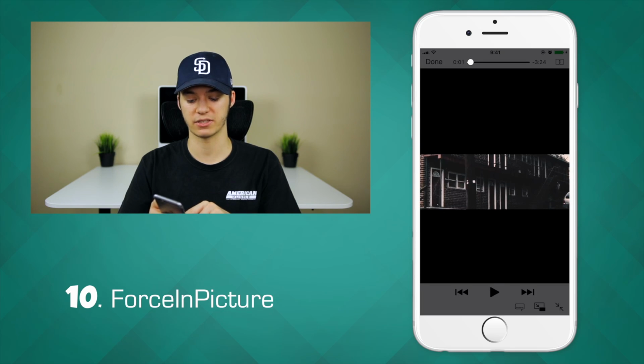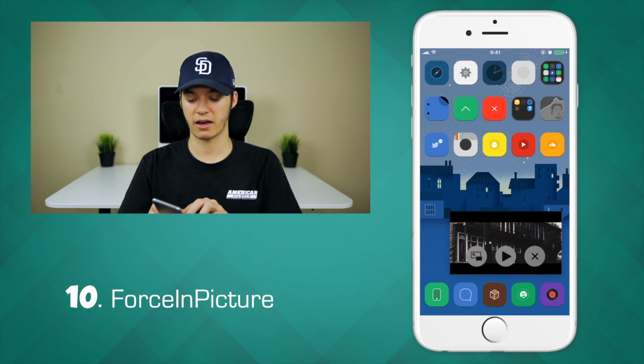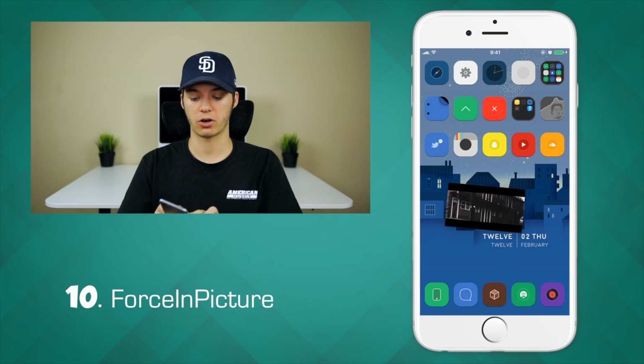So as you can see, we have this little button down here now. It's a new button down here. If we go ahead and tap on that, it puts it down in its own little window, and we have it on our home screen now.